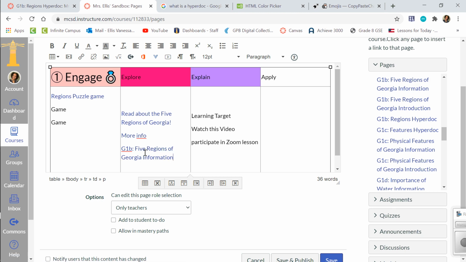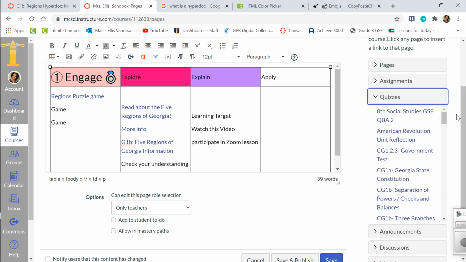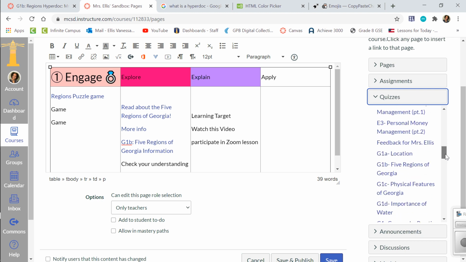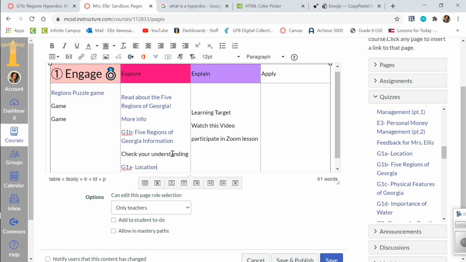The thing about that though is if you have your pages or your assignments named something kind of funky, like by standard, and the kids don't know what that standard is yet, you might want to put a more student-friendly text and then hyperlink it to whatever you have named. I'll give you an example. Let's say you want students to check their understanding. So I already have a little low stakes quiz made for students to see what they've learned so far about the 5 regions of Georgia. So if I go over here, I have it all named by standard. So if I just put the name of that check for understanding right here, kids don't really understand what that means. But if I put check your understanding and then I hyperlink it, then students will be like, okay, I need to go here to check my understanding.